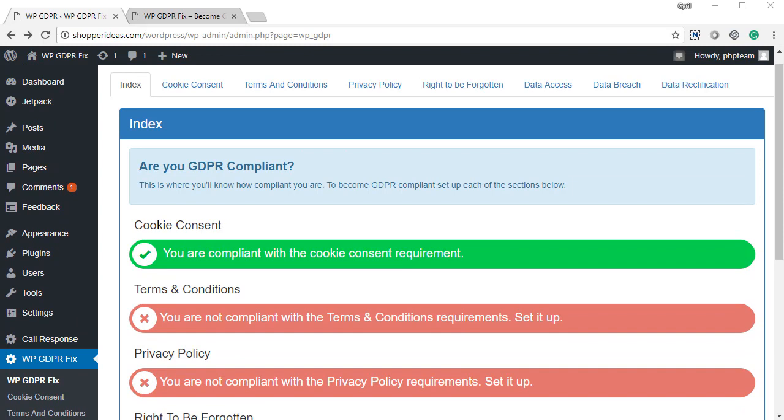The first is the cookie consent requirement, which means you need to show your visitors a little notification telling them that you are tracking cookies, and it's just a notification. You don't need to get their agreement to it. You need to notify them that your website is tracking cookies. So let's go ahead and set it up.